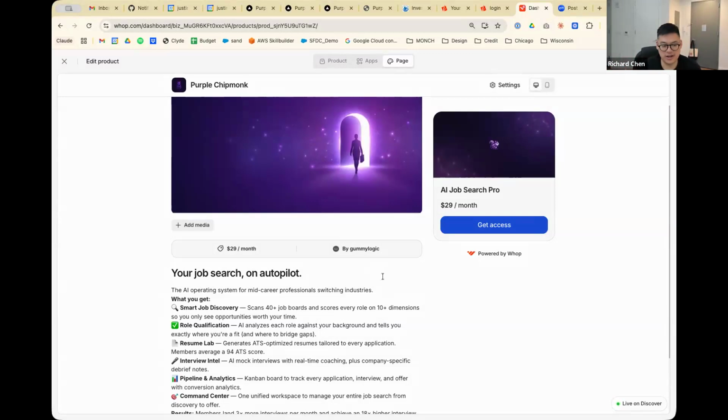Number one is dream outcome. Is it going to give me what I want? Number two is perceived likelihood of achievement, which is: is it going to work for me?